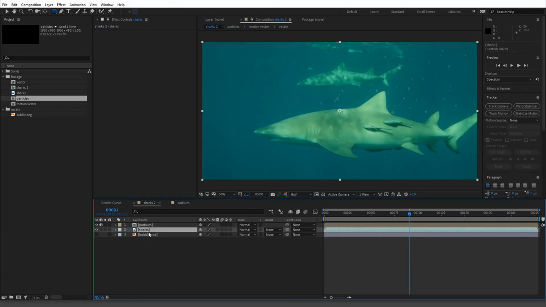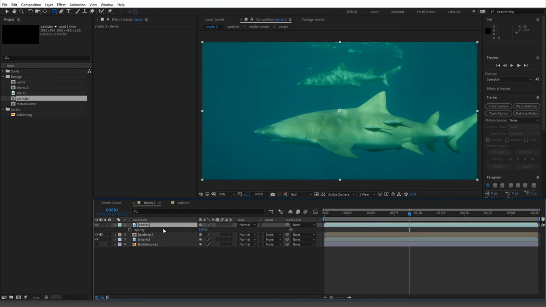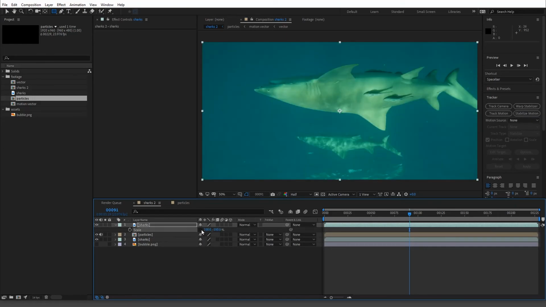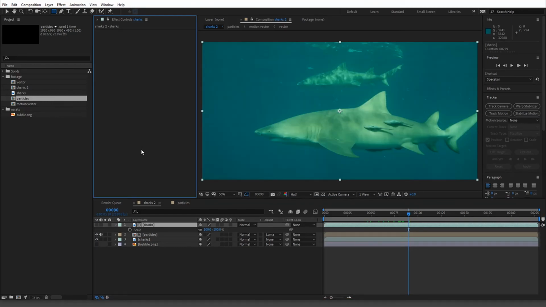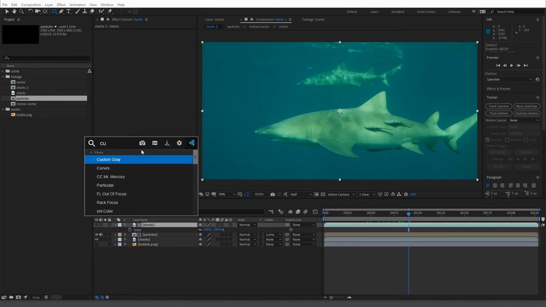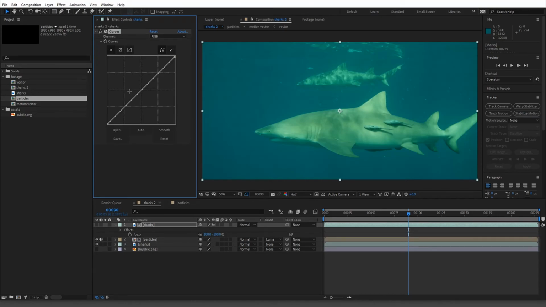Now, duplicator sharks. And this is where the magic happens with our, I'm just going to do a scale. So I'm going to do -100 just to flip it upside down. Because these are bubbles. If you look at bubbles, they refract. What we'll do is we'll add a curves. And then we're just going to clamp the hell out of these guys.